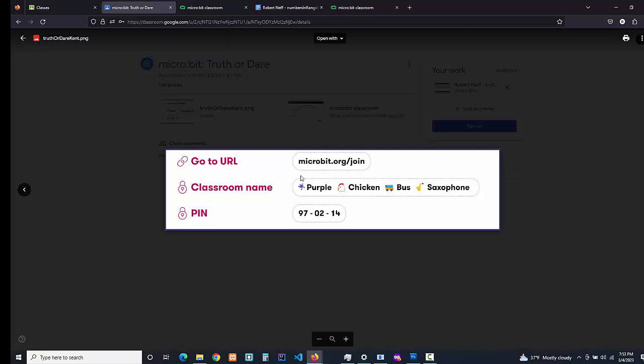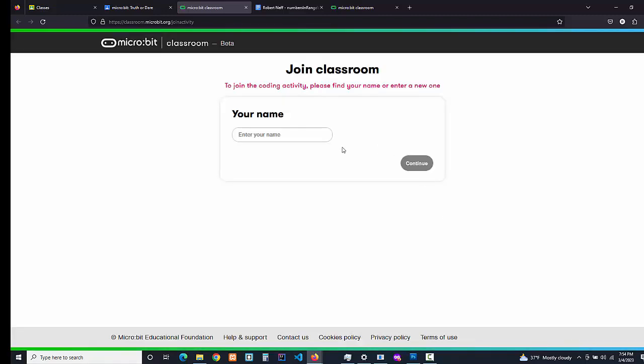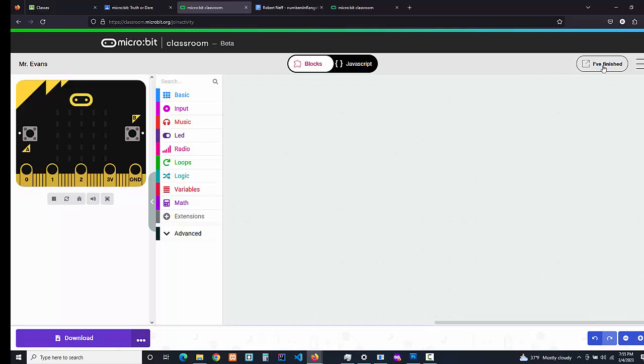For this one, the code would be purple, chicken, bus, saxophone, and the number 970214. So purple, chicken, bus, saxophone, and the number is 970214, and you'll click continue. Just like before, make sure you enter your first and your last name, and you'll click continue. For this assignment, you're going to place all of your code in this area right here, just like you did before, and once you're done, you'll click I've finished.